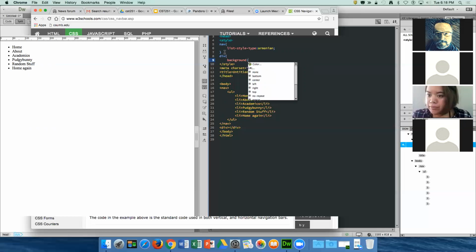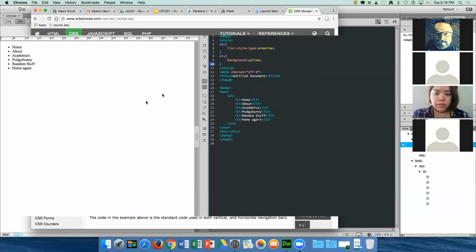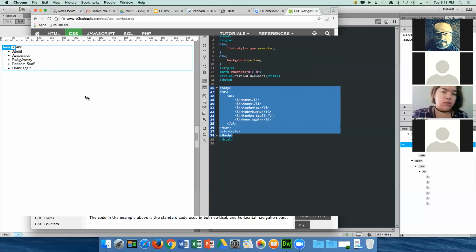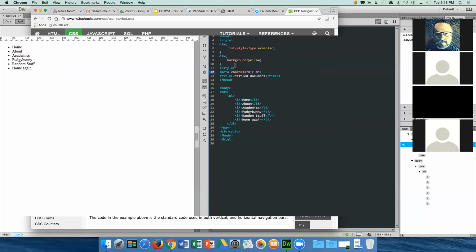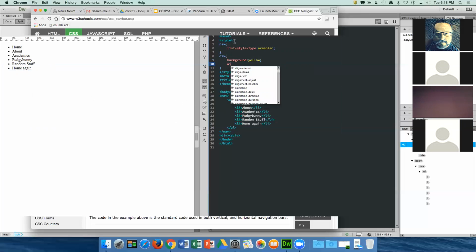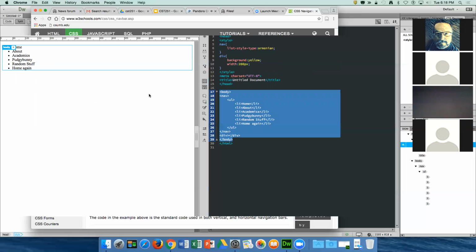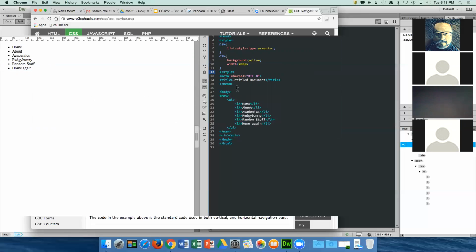And I'm going to make the background yellow and close that. If I come over here, it doesn't do anything because there's no content there. But if I start just defining size here, so I say, well, let's make it 200 pixels wide. Does that do anything? No. I think it's probably because it's actually empty. So there's no height there because there's no content.